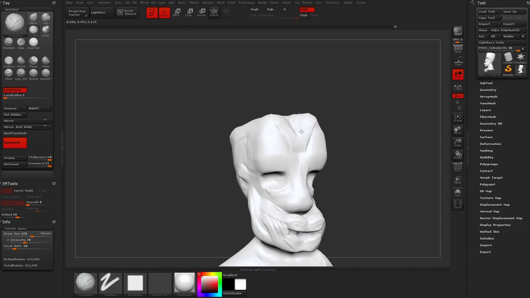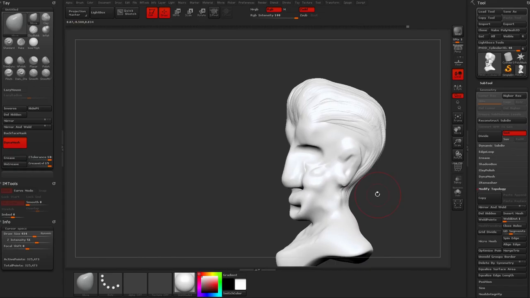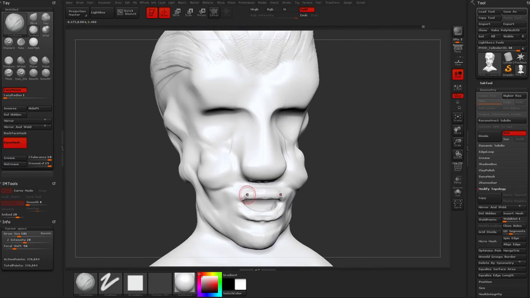After that, I worked on the cheeks a bit more and shaped out the mouth a little further. I played around with the lip shape quite a bit. Reference images are key, as you'll see later on.